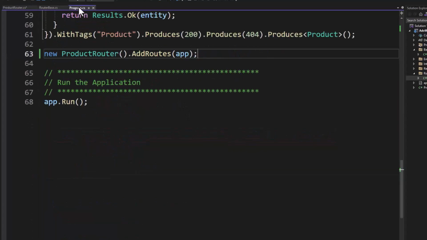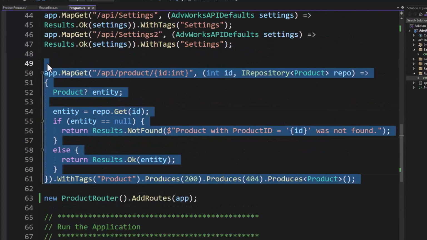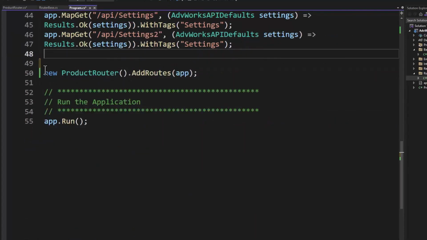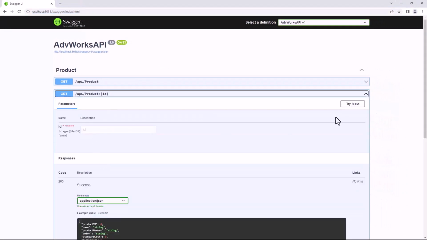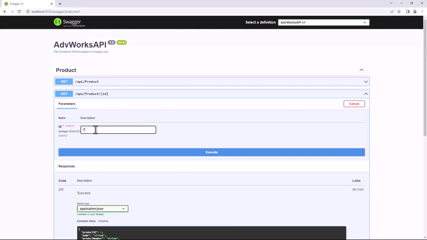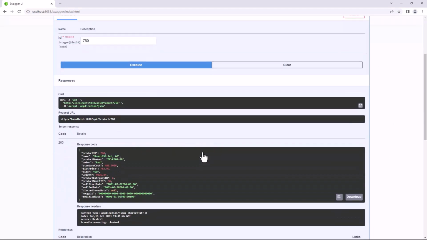So if we go back to Program.cs, we can now just simply remove this whole mapping as well, because it's now all included within this one line here on line 50. So let's go ahead and run this. And again, we get our product ID, type in a valid one, and we execute, and everything is still working perfectly.